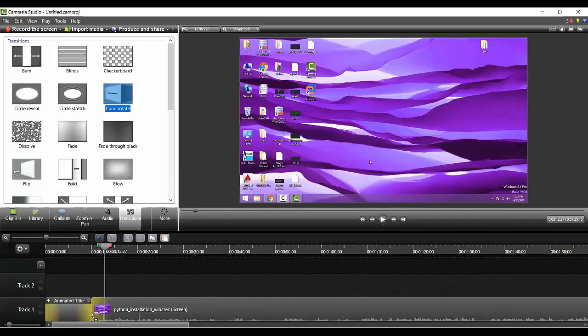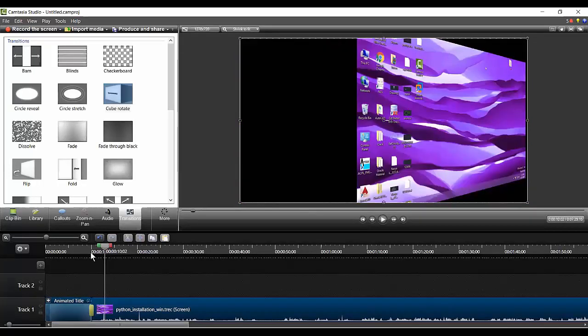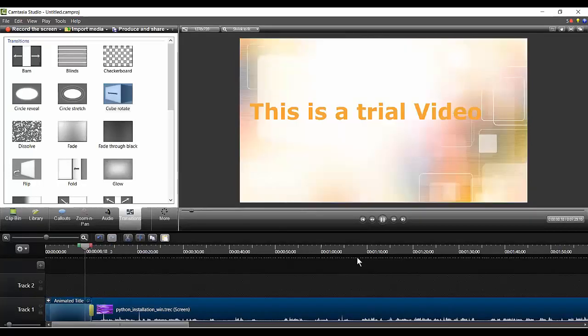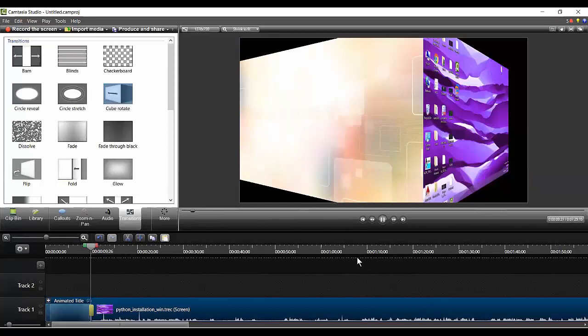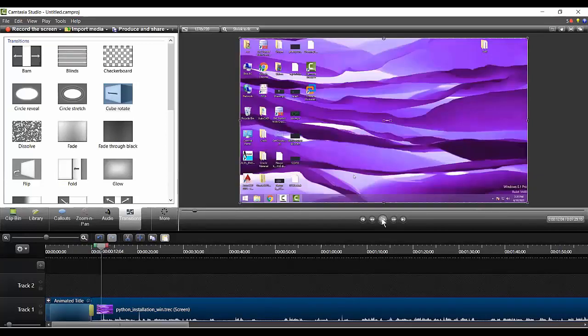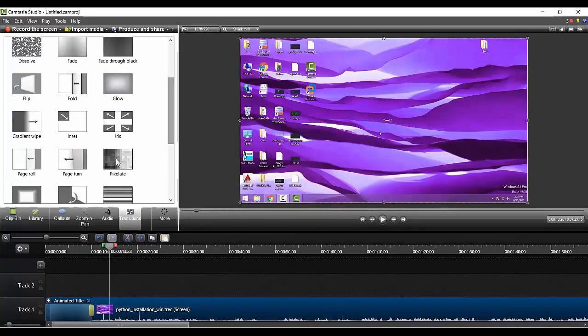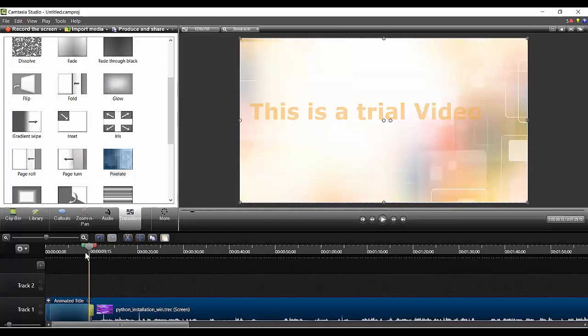I'll drop it in between these two. And now you can see the change from one video to the other video. This way it will come. If you are not happy with this, there are many. Pixelate is there, you can bring it, crop on that. You cannot have more than one transition at a time.